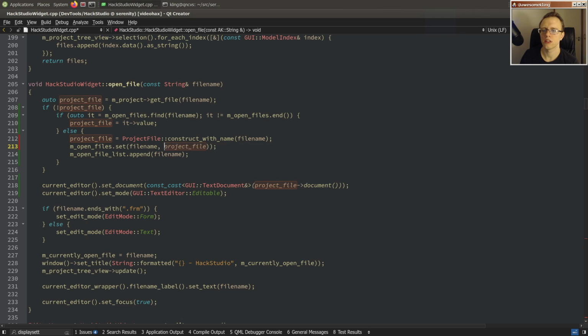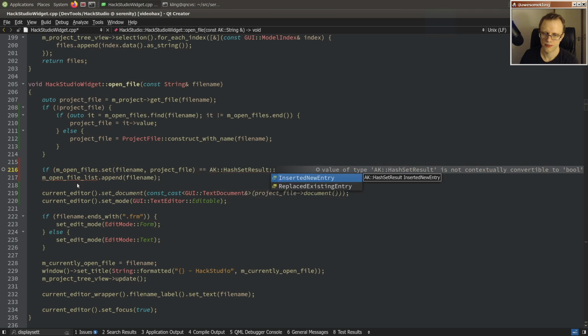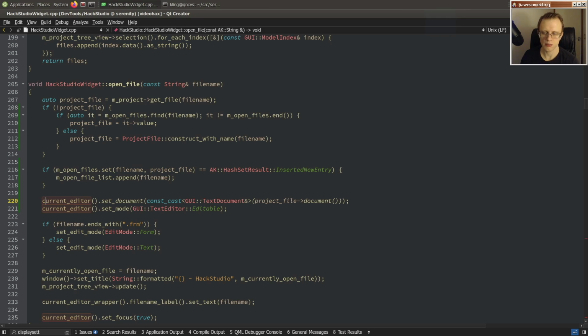Probably shouldn't do a move here, but rather, well, maybe a move is fine. Oh wait, no, move is not fine. I want to use it later. Okay. And then if setting it is inserting a new entry, then we'll append it to the list. Yes, it's all coming together.